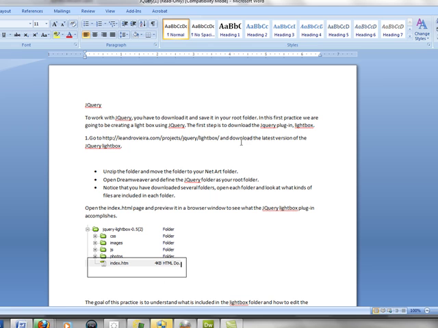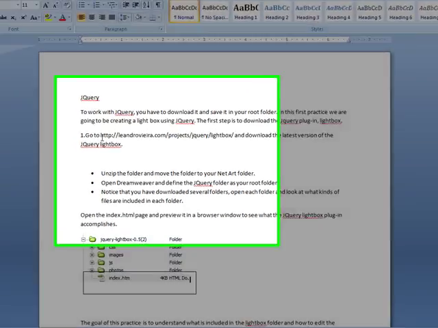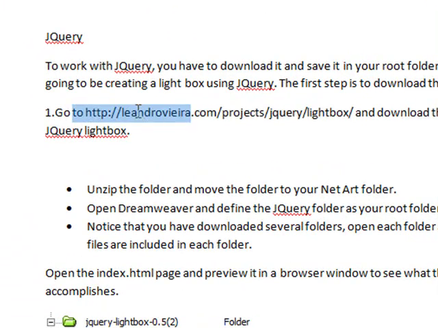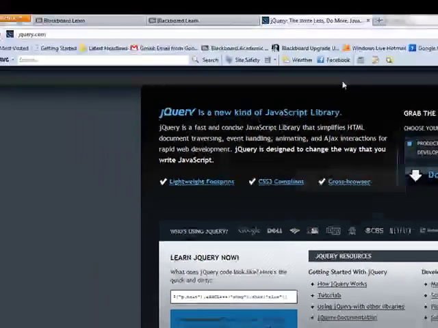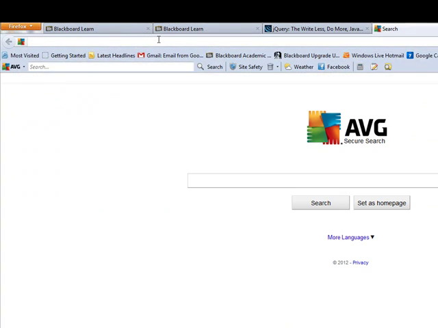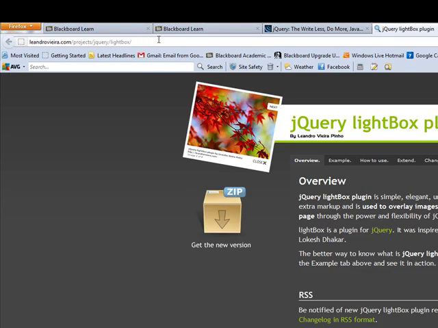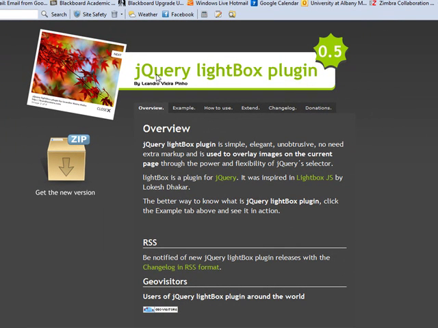So looking at the worksheet from Blackboard of this week, the first thing I ask you to do is to go to this address here. Oops, I took too much of it. And to download the jQuery plugin. So let's do that. I go there. And this is the page that has the jQuery Lightbox plugin.